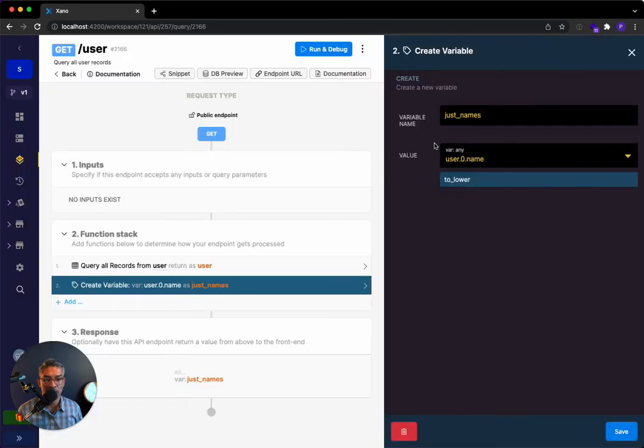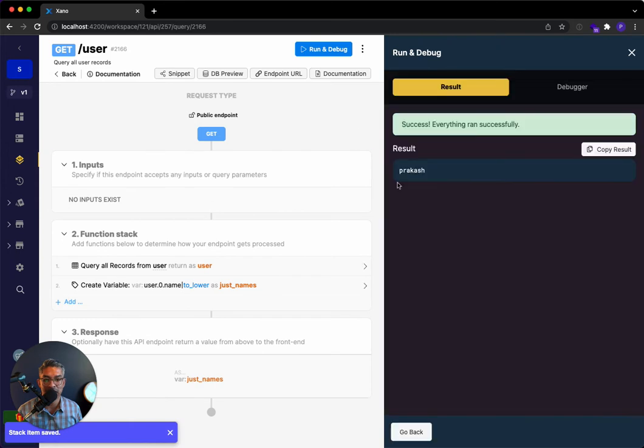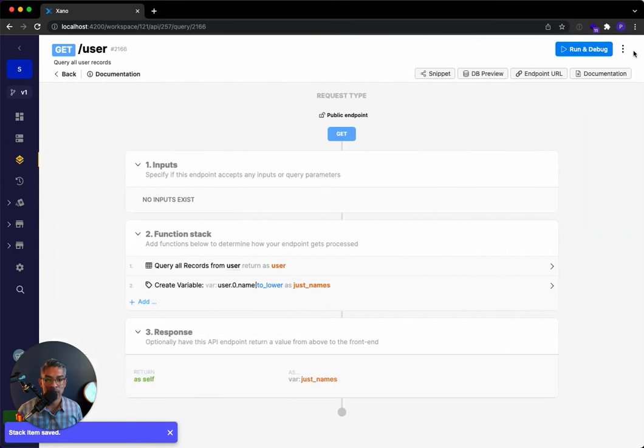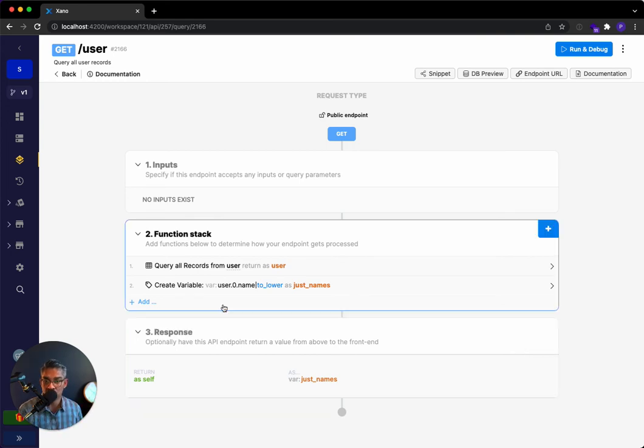And you can see that what it's doing is it's a variable called just names. It's taking that existing user variable from here. It's getting the first element, the name element, and it's lowercasing it, right? Because I had the capital P in my name. So if I run it again, I should just see lowercase Prakash. So this should give you a very high-level example of not only how the function stack works, the no-code API builder works, but how variables are passed from function to function, and you can transform things any way that you want.